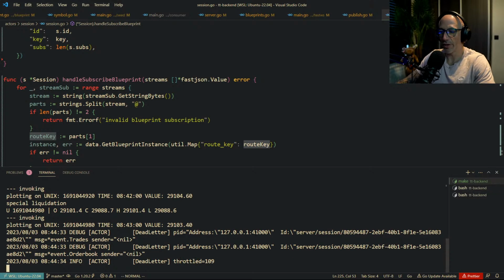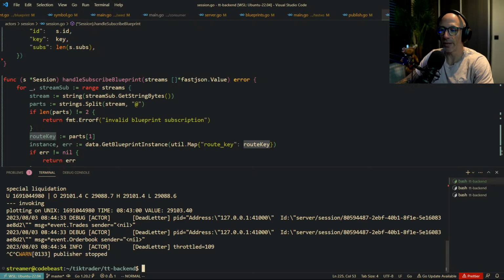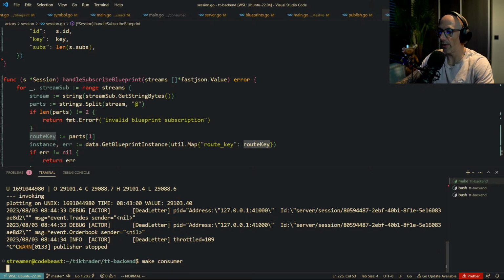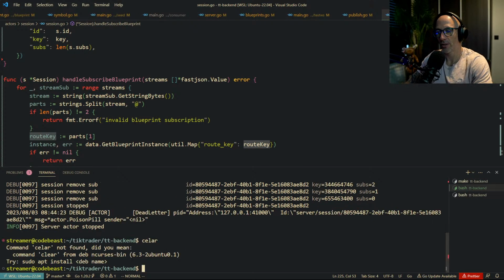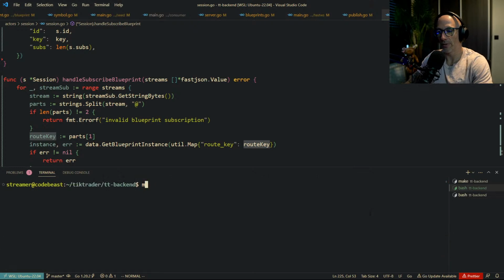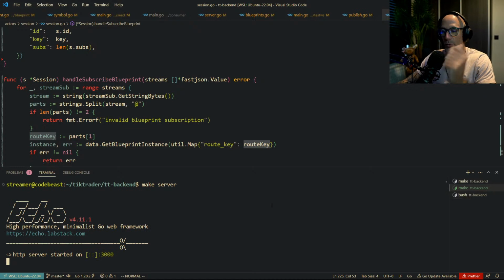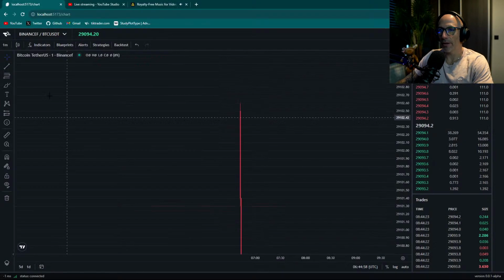If we kill the server, we need to fix one more thing. If we kill the server, we don't remove it. It's a very important aspect. If we kill the server, the sessions get killed, it's fine. But that's worries for later on. Clear. Make server. Okay, cool. So normally, let me refresh this.